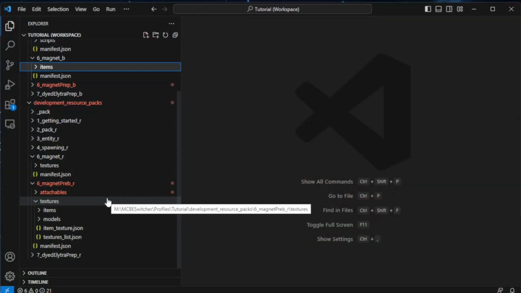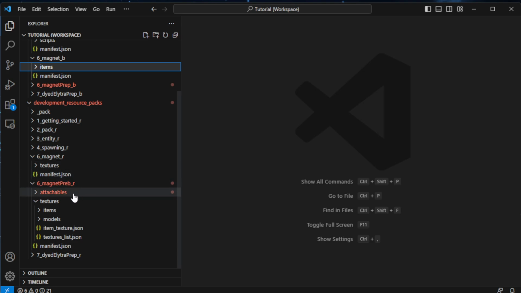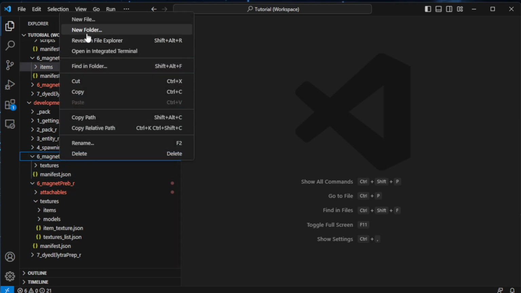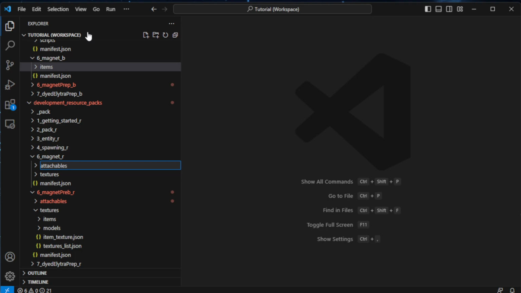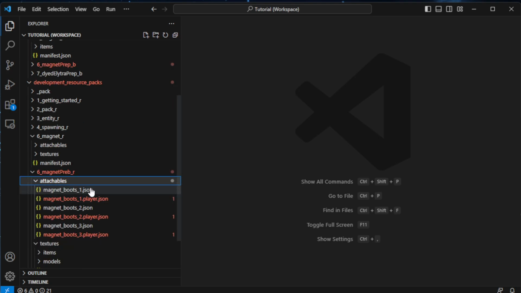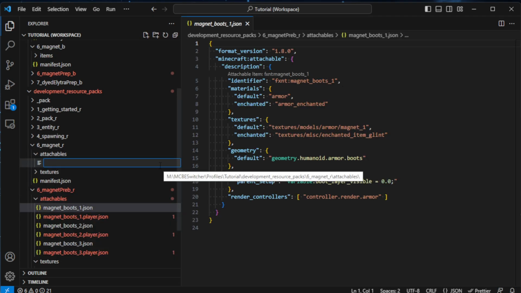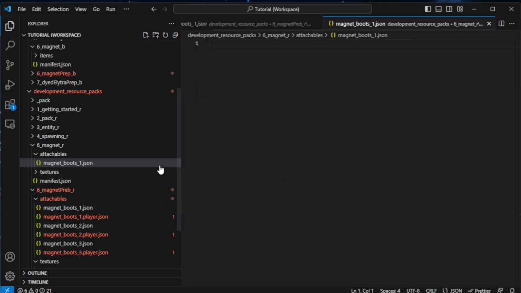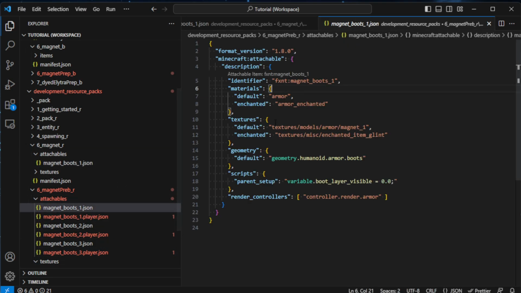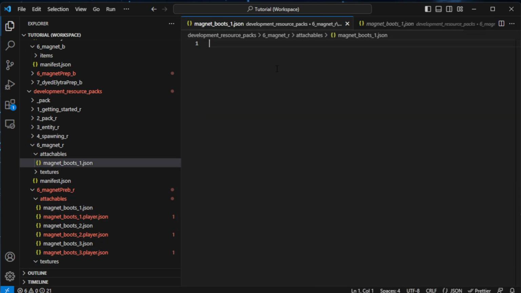In order to get these items to show on our player, we need a new folder in our resource pack. So we're going to create a new folder, and we're going to call it Attachables. And as you can see here, I've got 6 files in my prep folder, 2 for each set of boots. So I'm going to create a new file in the Attachables folder called magnetboots1.json, open up the one I've already made, copy and paste it in, and then talk through what's in there.